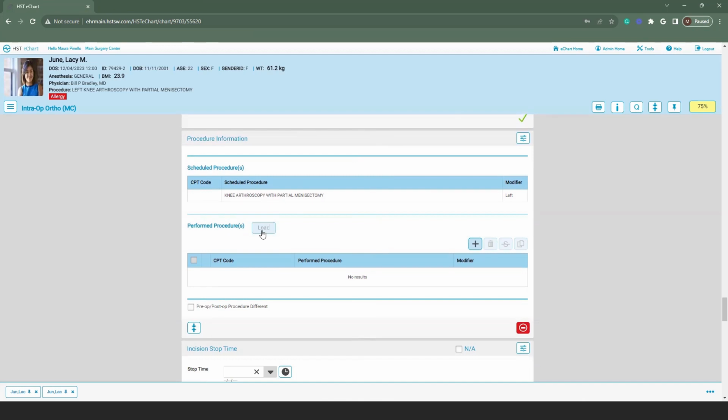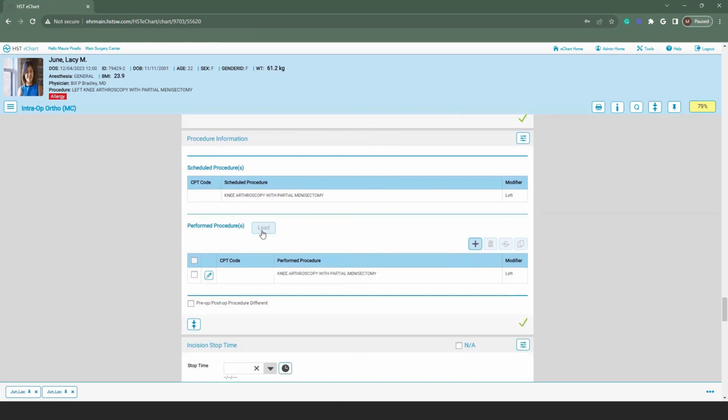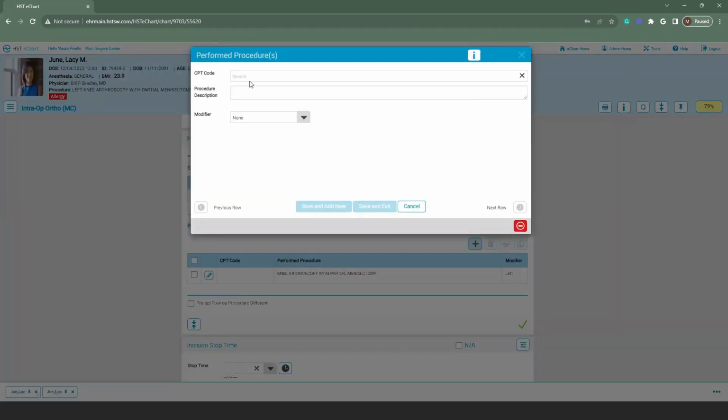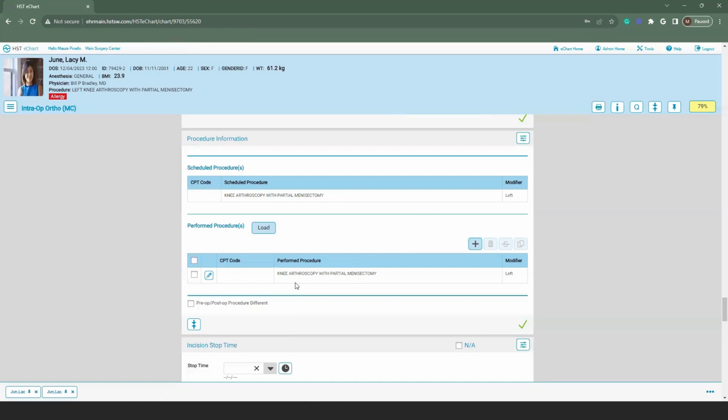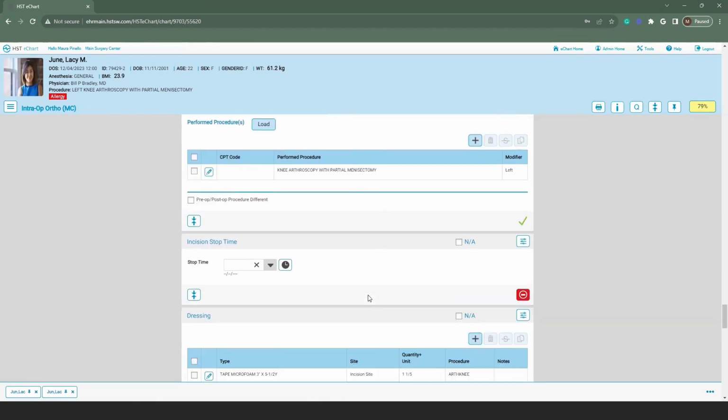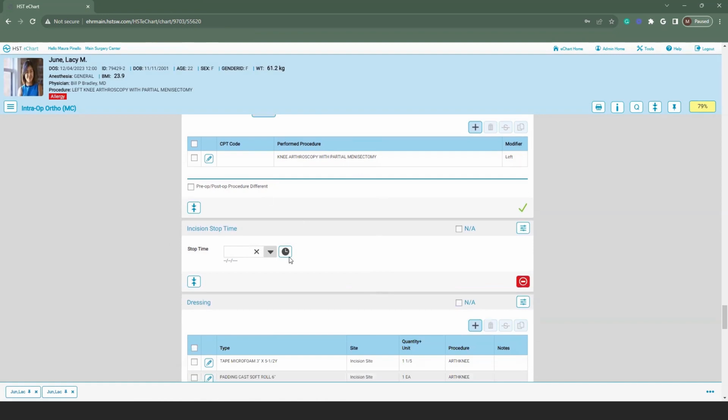Patient and procedure information, you load the actual procedure done. You can edit it. You can add to it. You can make a different procedure primary or secondary. That all can happen directly in here with the plus button. You can add a new one. If you don't know CPT codes, that's okay. You could type in the procedure description and it will populate just as easily as it can without the CPT code attached. And then you have incision stop.